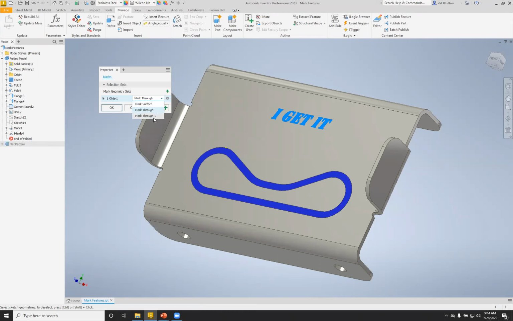So by default, it looks like there's only two options, a mark surface and a mark through. Really, there could be an infinite number, whatever you create, whatever you need for your particular part, whatever your operation is that you do, you could create these styles and then have all kinds of different options on this drop-down list for the type of mark that you're going to make.